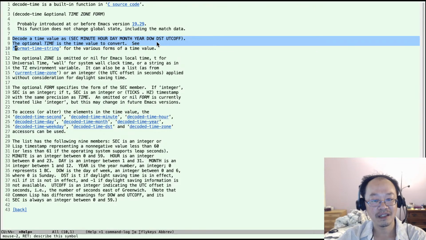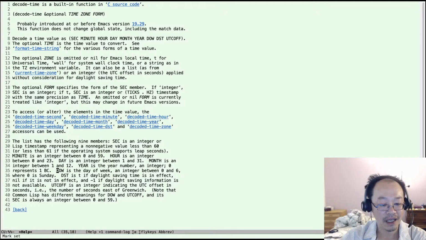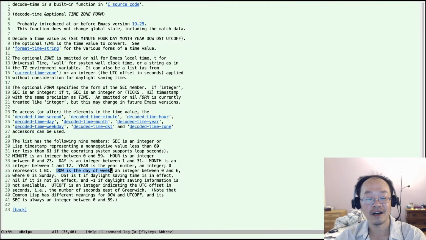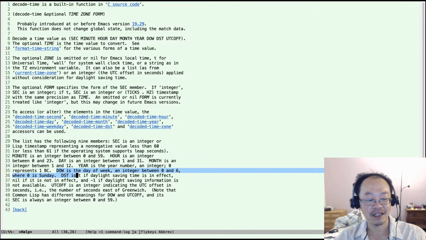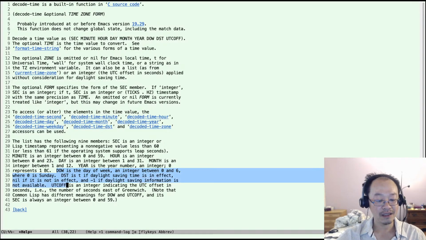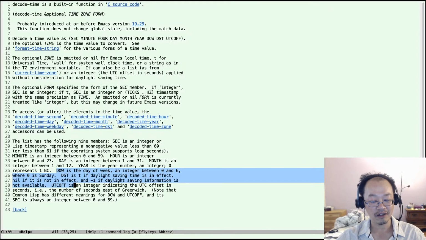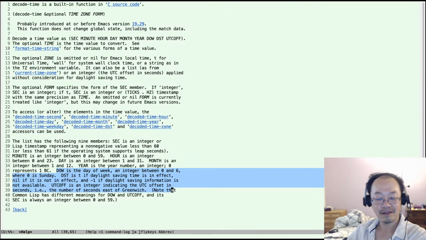Anyway, I want to know what is DOW. So search for DOW. Okay, here it says DOW, day of the week. Oh, obviously. An integer between 0 and 6, where 0 is Sunday. DST is daylight saving time. And UTC off is an integer indicating the UTC offset in seconds. Oh, that's advanced. Offset in seconds.